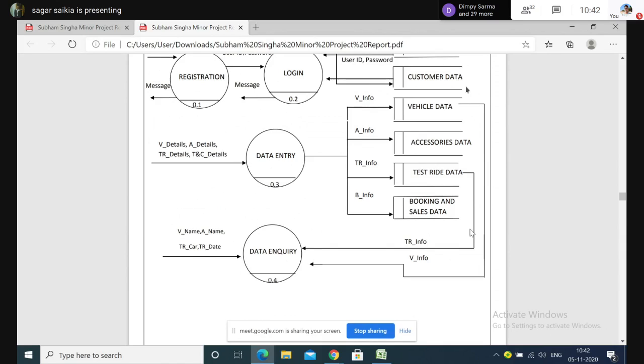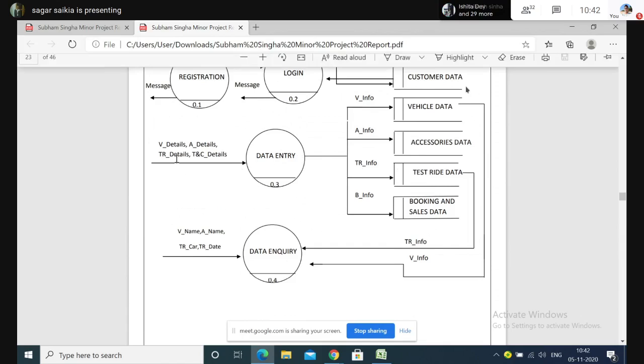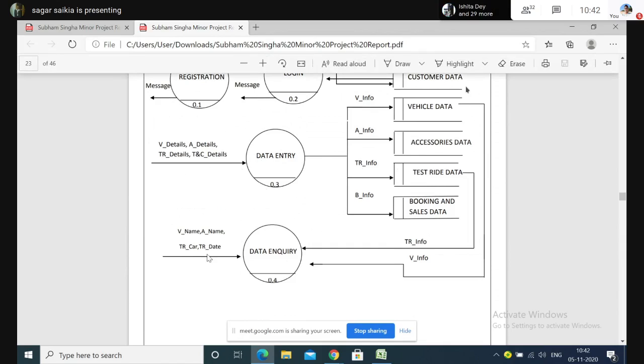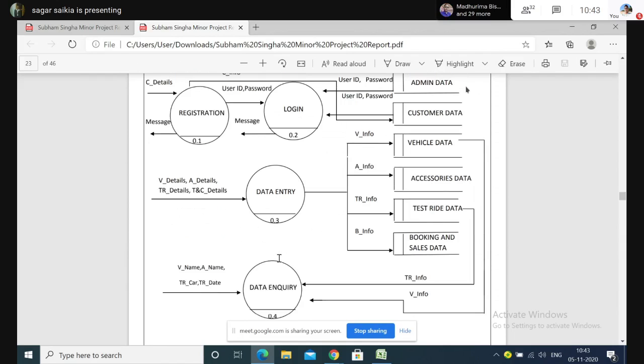So how will this be retrieved? For test ride, it will be retrieved from the test ride data table, because those information have already been stored in the table. This part is done by the administrator. This part of the work will be done by the customer. Then similarly, vehicle info, the vehicle name and all that, all those details the customer wants will be fetched from the vehicle data table. So that thing we have to be very clear.